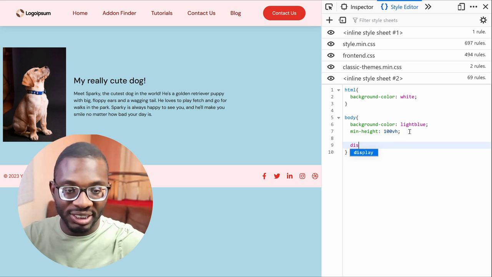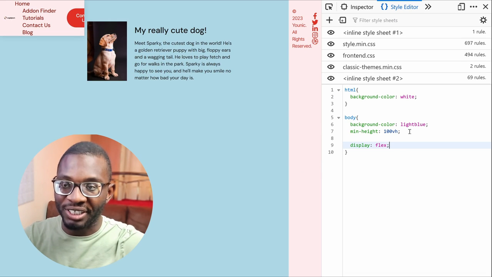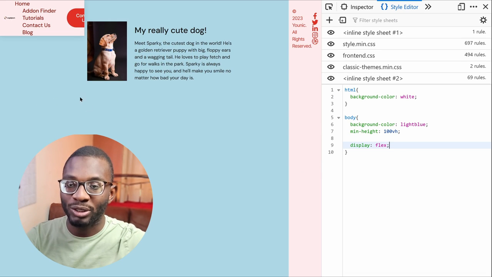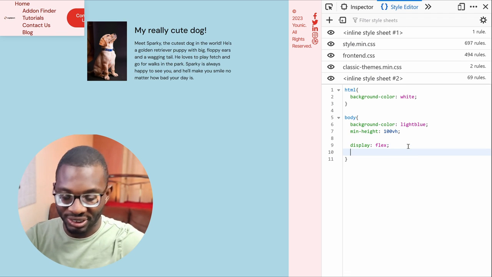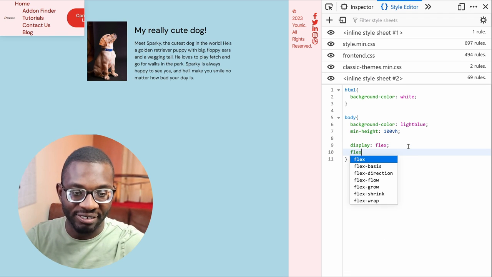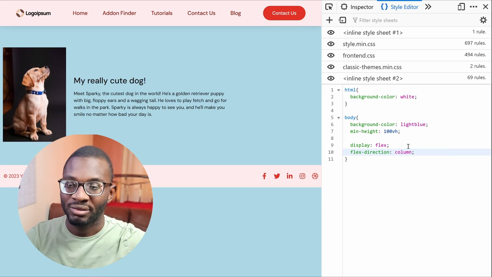So display flex. When we do that, it makes it a bit funky, because by default, the flexbox container has a direction of row and no wrap. So it gives all of the different items to be in the same row, but we want it to be in a column. So we have to go back to our code and just update it with a flex direction and set it to column. Now everything is back to how it was before.